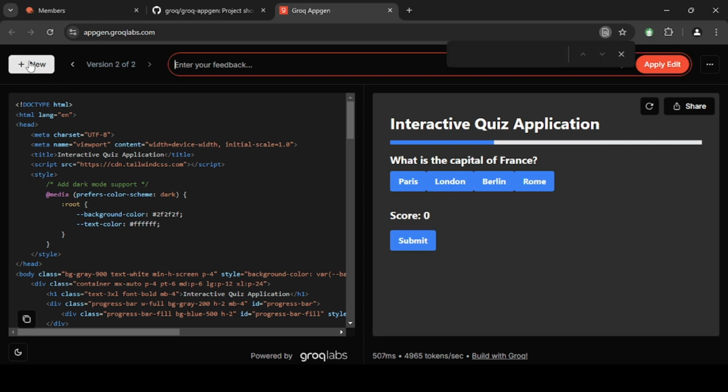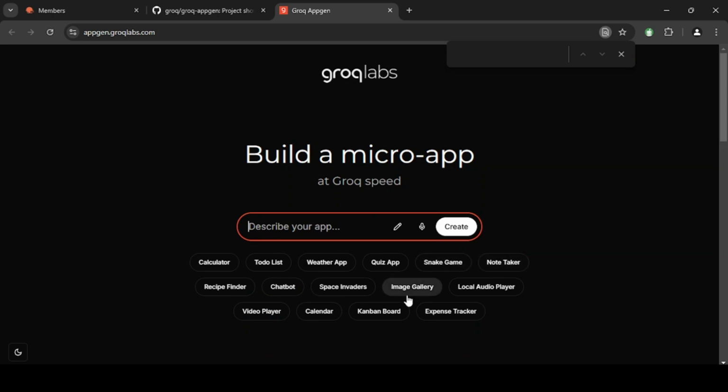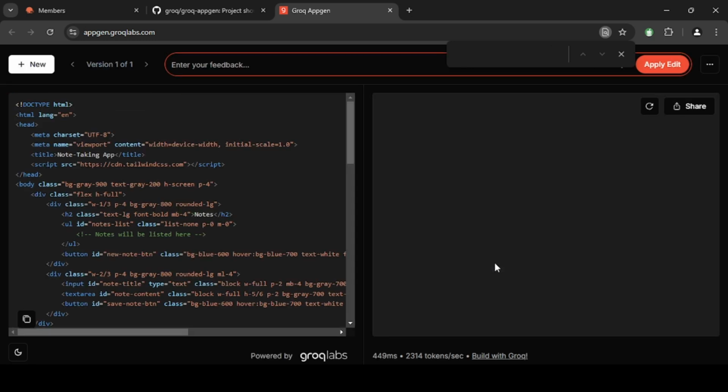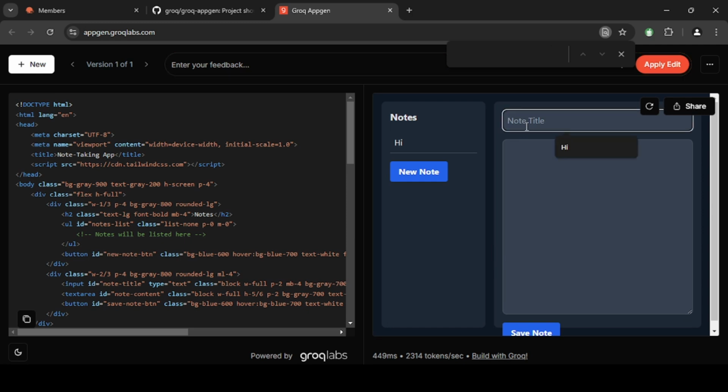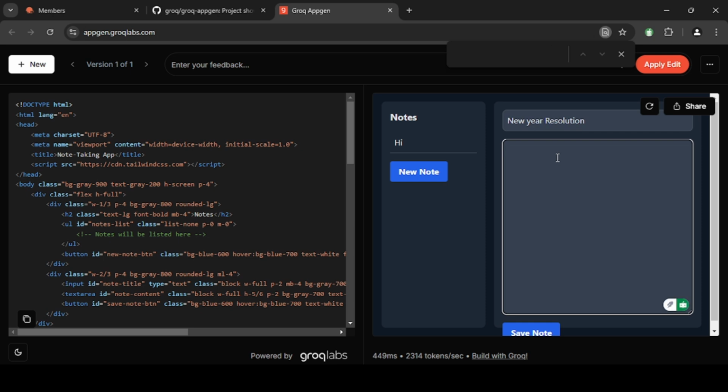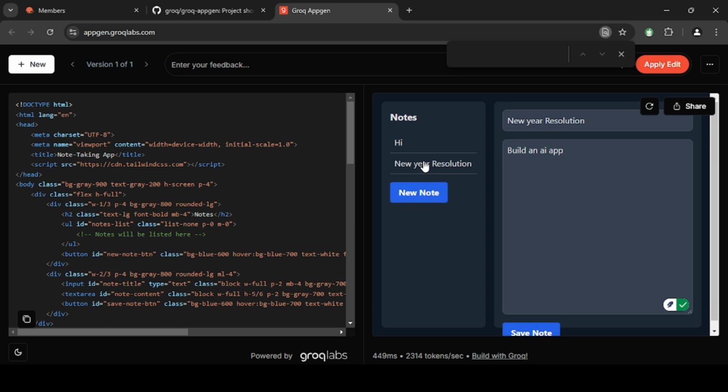Let's check out another template. We click on the new button, which takes you back to the template page. Let's go for another template. You have various templates, and this time around, I'm going to play with the new one, and you can see it's open for us. Let's put the title: New Year Resolution. That is our title. Let's say we want to build an AI app in the new year. So that's our resolution. We can click submit. And it's great. You can see by the left hand side, it has been recorded. So that's how easy it is.